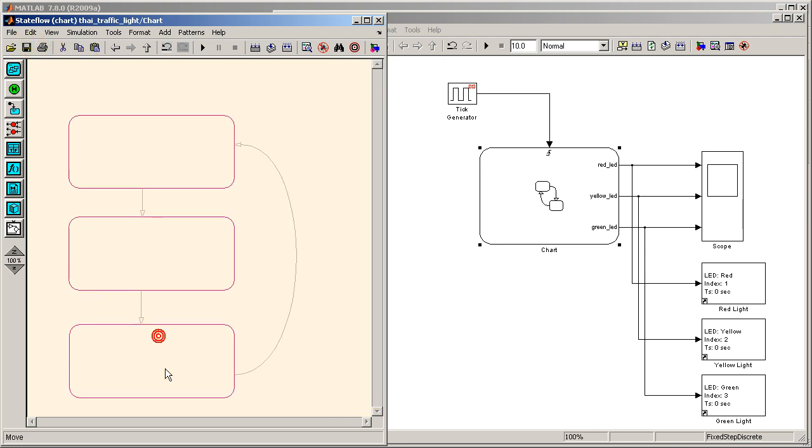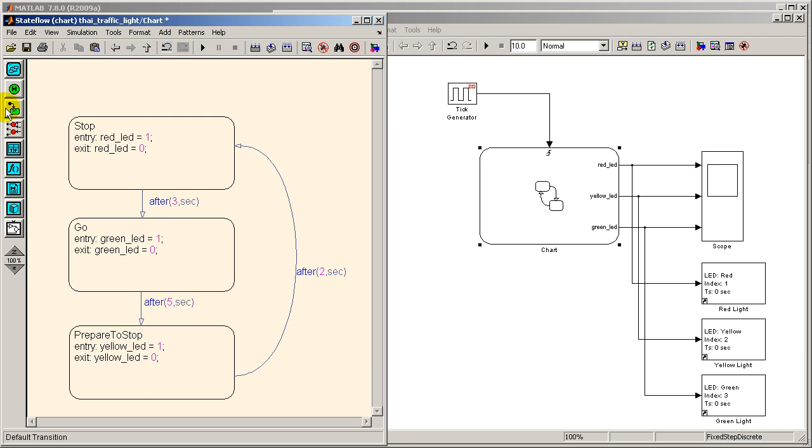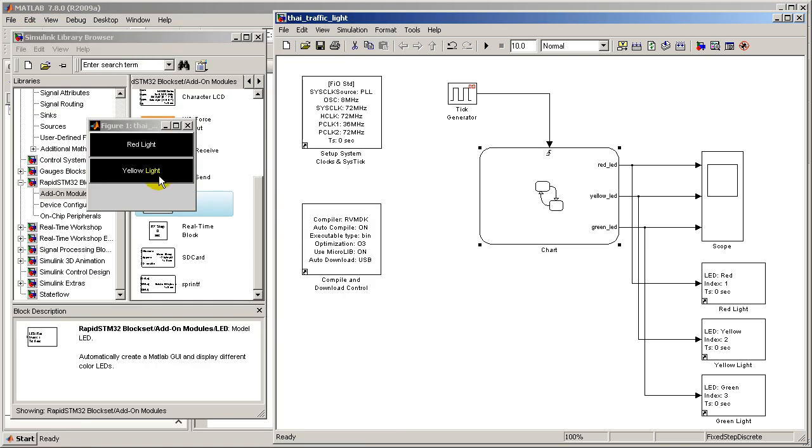Next, add a default transition to indicate the very first state for the state machine to be in when it starts. For this example, the controller will be put in stop state when beginning execution.